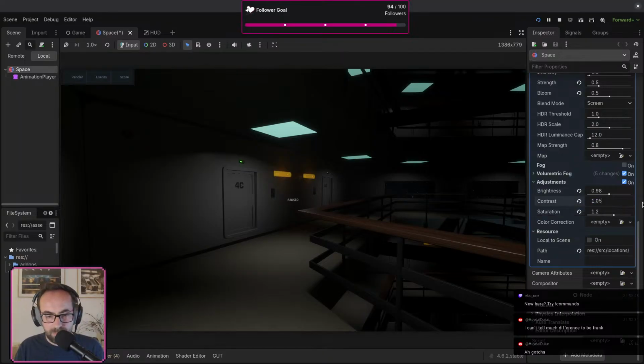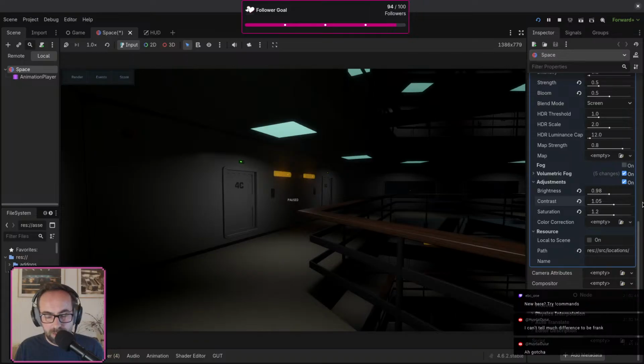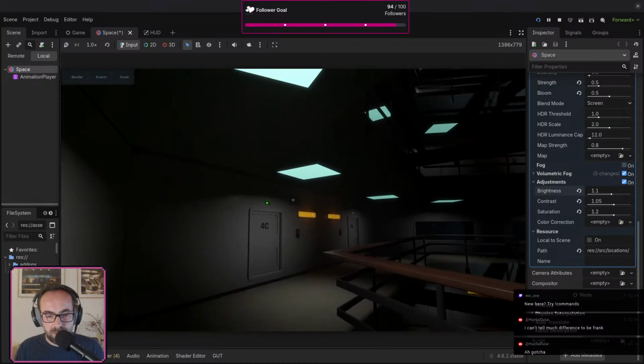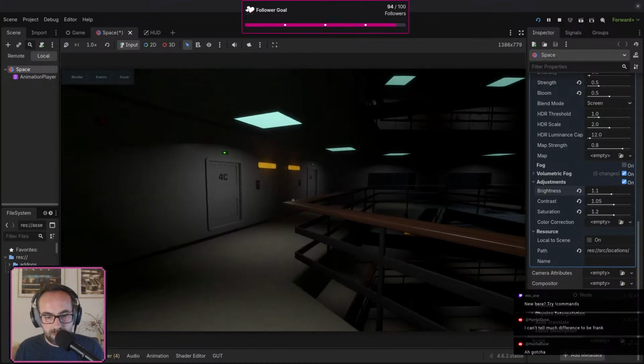Contrast, maybe a tiny bit more. And then we need to bump the brightness a bit more again. Ooh, is that too much? I'm not sure, actually. Now you see more contrast, yeah, okay. I'm gonna drop it to 1.06, okay?